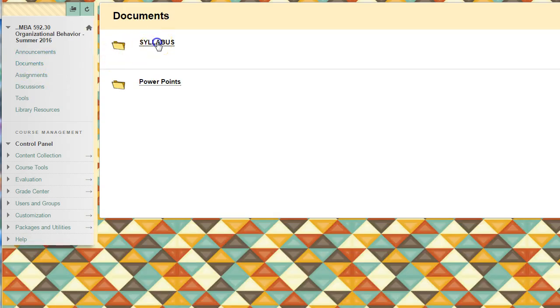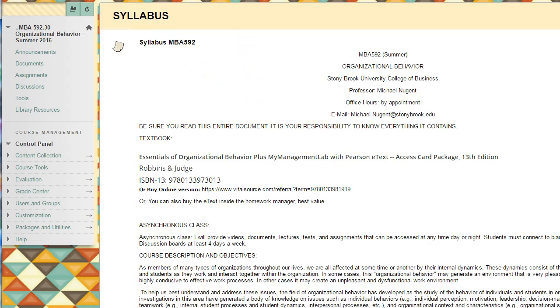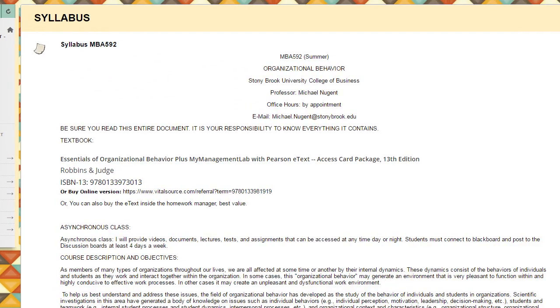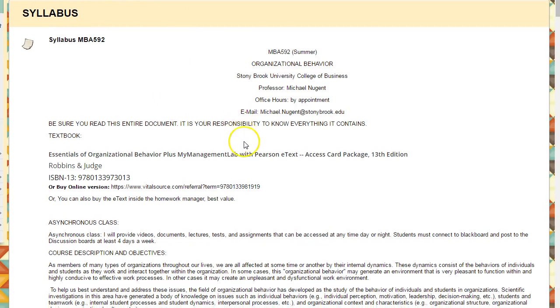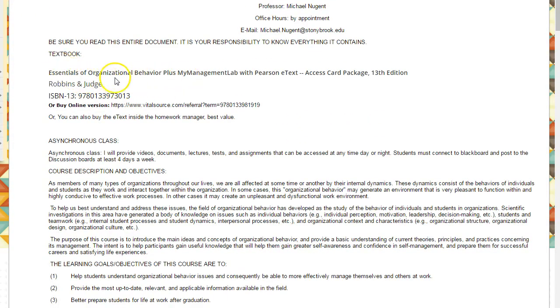Also in documents, I have the syllabus. And in the syllabus here, this is where I lay out the textbook we'll be using. So we're using the Essentials of Organizational Behavior, which you can get with the My Pearson Lab.